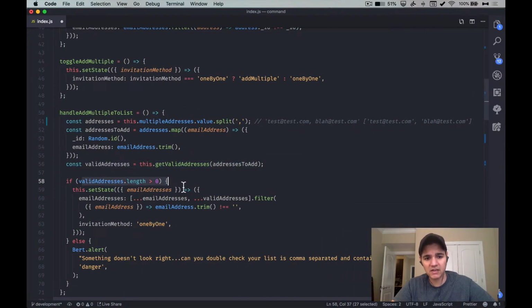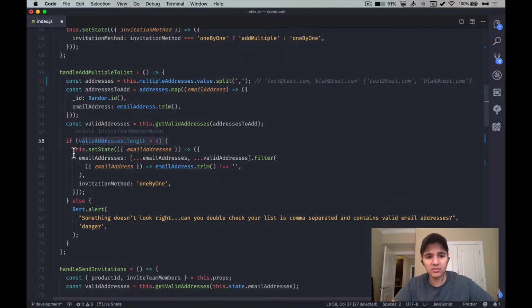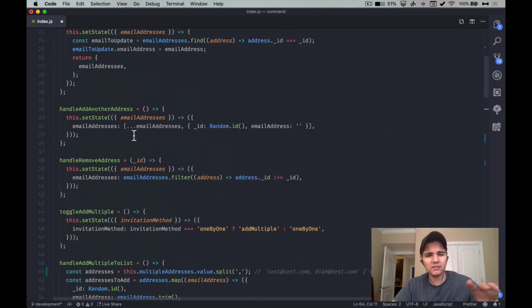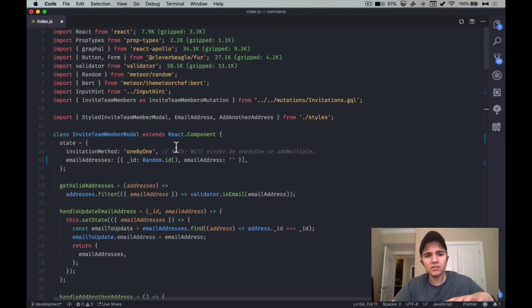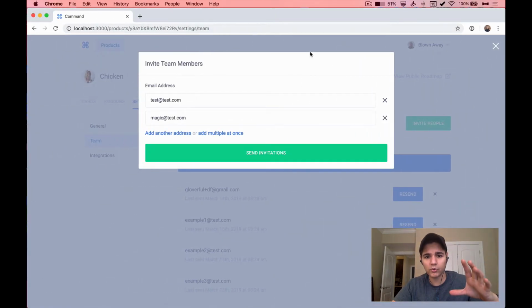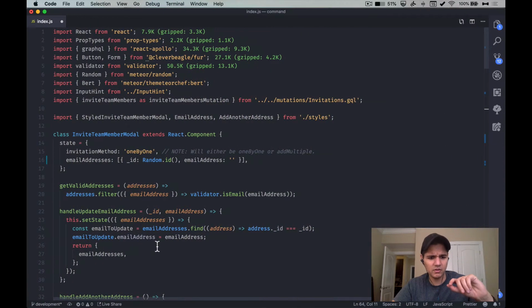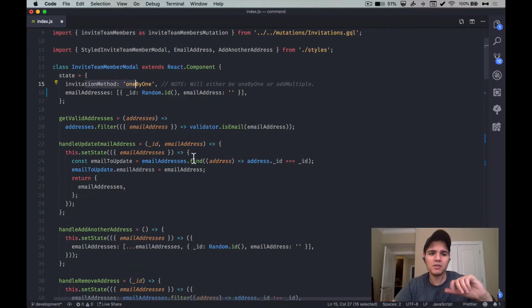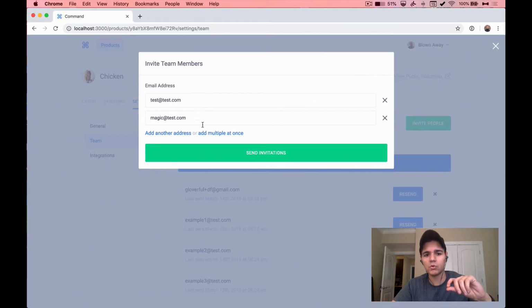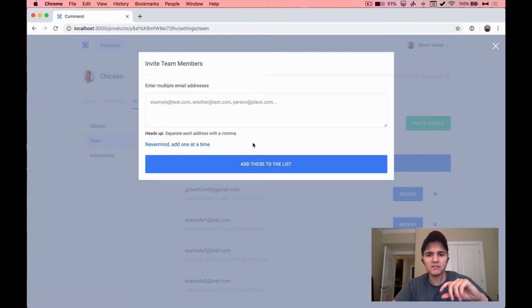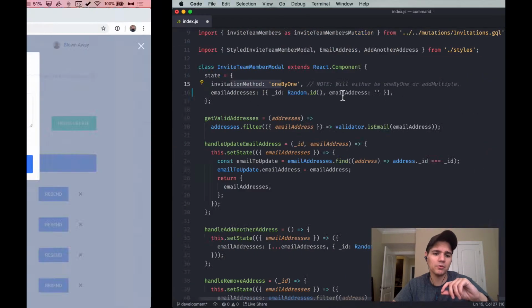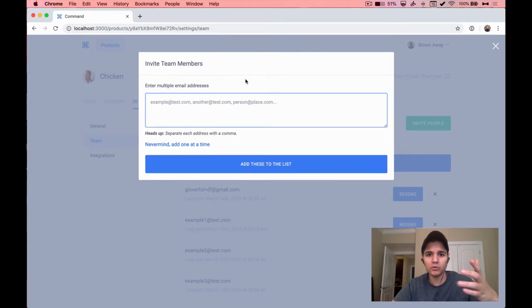And then because that passes this check, it's saying, okay, there's 2 addresses here. Then what I'm doing is I'm setting those email addresses back onto state. And again, make sure this is clear, this state is in this entire modal. So this whole modal that we're looking at here contains both this list as well as the multiple input. So I'm just using another state value, called the invitation method. So invitation method, if it's 1 by 1, we see this list UI. And if it's add multiple, I flip over to this multi-input.